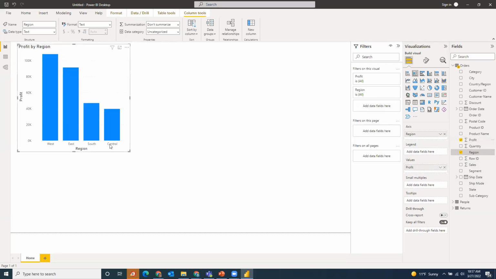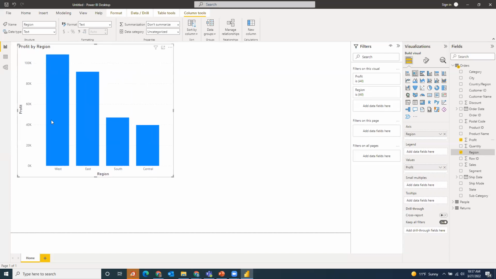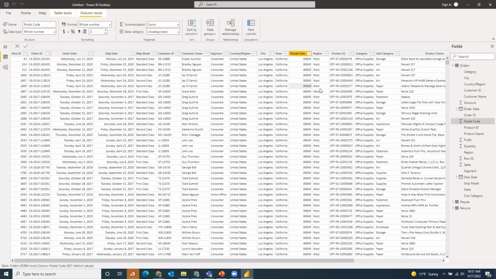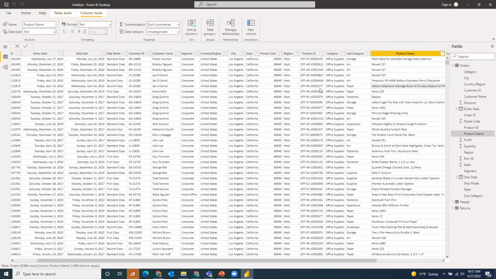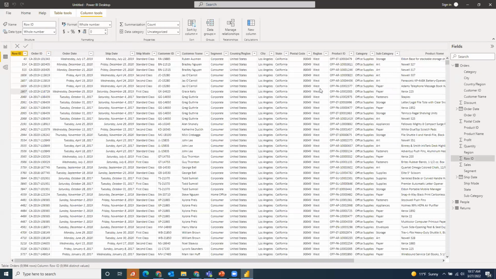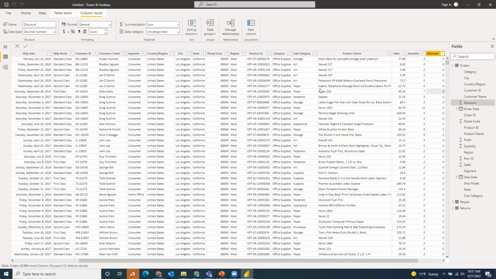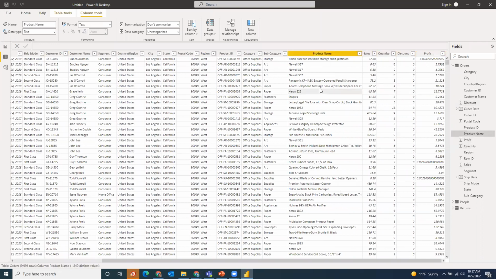When I click the profit, you look at that. So west, east, south, and central. And let's look at the data from here also, right? This is the data here. We can also look at region. Where is the region? Let's go to the region, segment, category, subcategory, product, sales, quantity. There is the region.